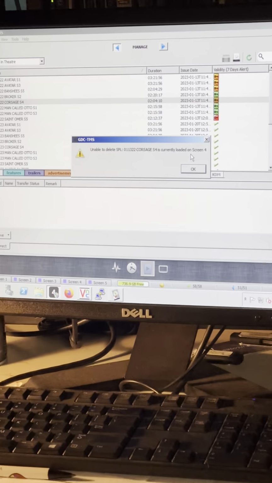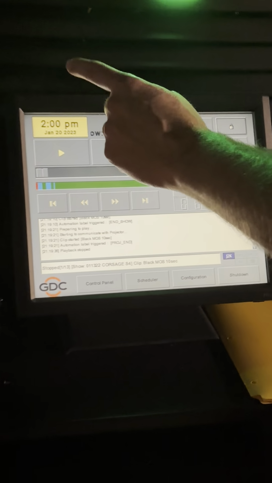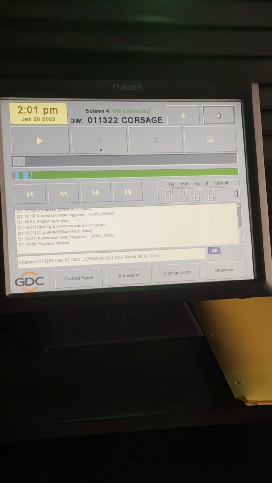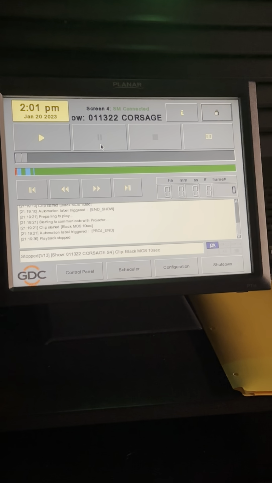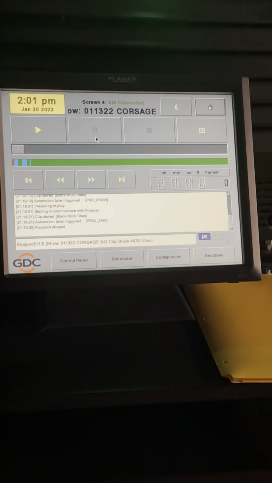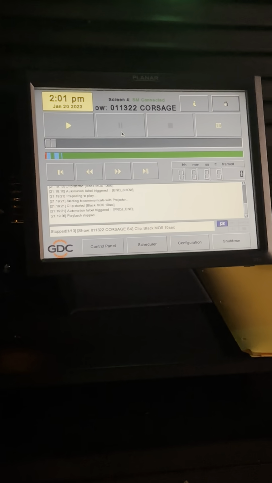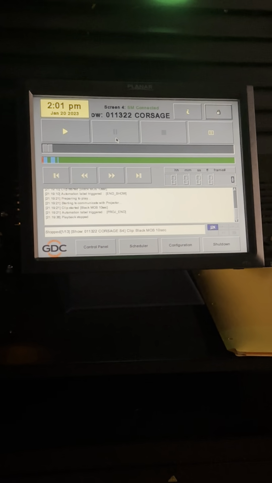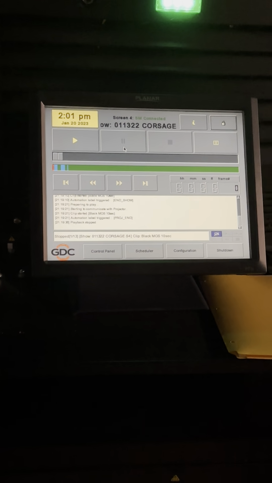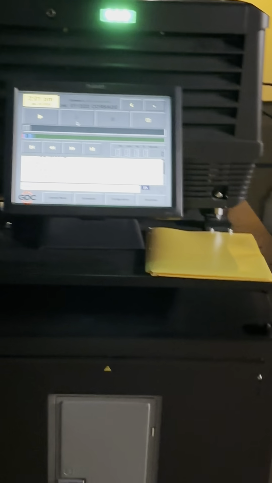So, if you come look at the projector, that SPL is loaded on the screen, ready for us to press play. Got it. That is a nice little fail-safe where if you've got a showtime loaded, you can't accidentally delete it. Okay. It will give you that little error message.